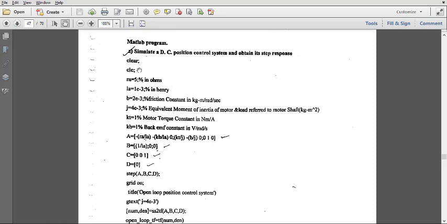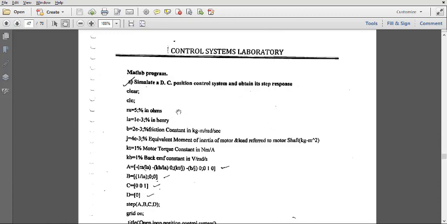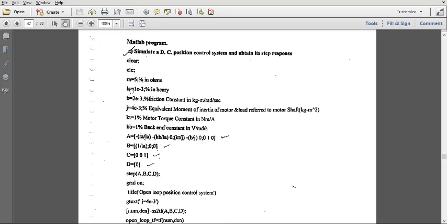It is clear, which clears out all the variables, and then CLC clears out the screen of the command window. RA, LA, B and J are these values. Ra is the armature resistance, L is the armature inductance, B is the frictional coefficient, J is the moment of inertia of the load. Kt and Kb are motor torque constant, and Kb is the back EMF constant.